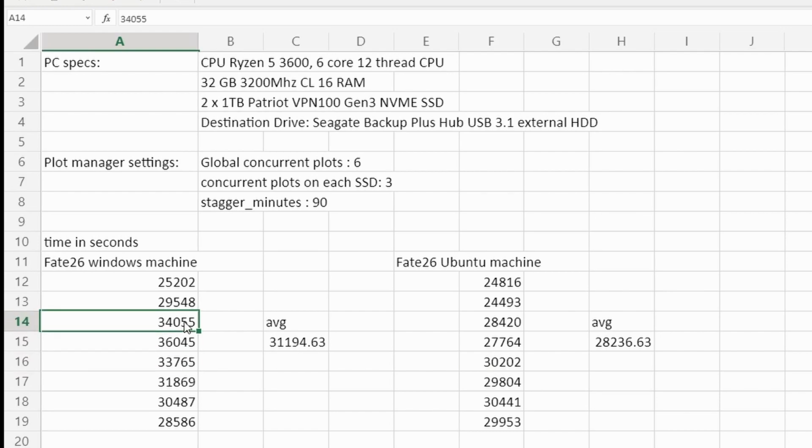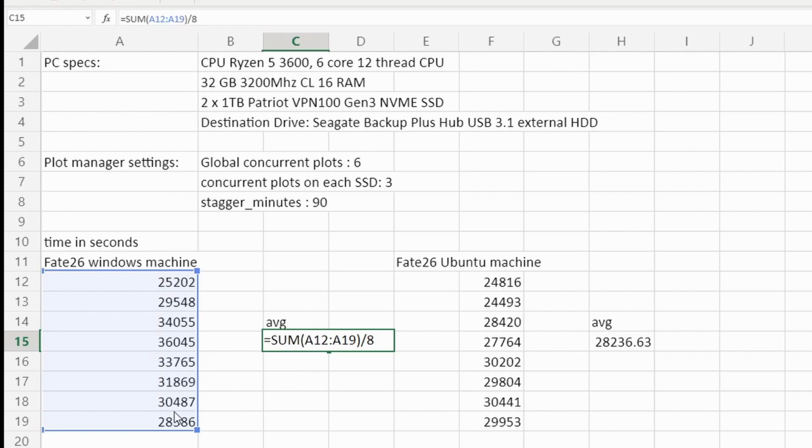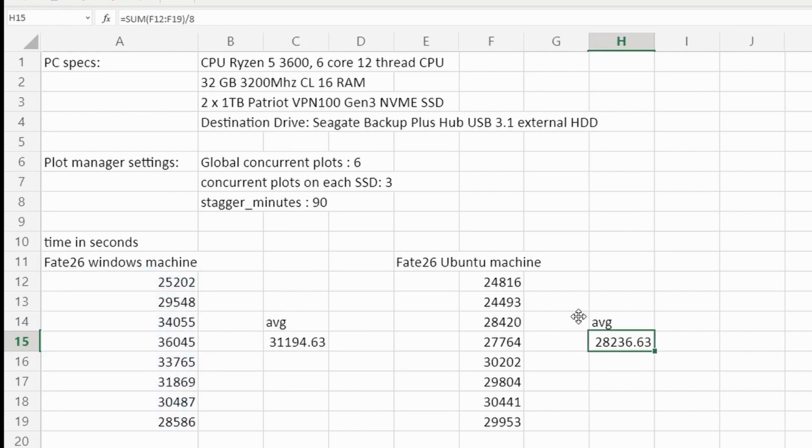The next longest time on the Windows machine is 34,000, whereas you can see the next longest time here is barely at 30,000, almost down to 29,000 seconds. So the difference here is about 20% in the longest times, which is pretty significant. Generally speaking, if you average out, it's a very simple formula. You take the sum of these 8 numbers and divide by 8. The same thing here, you take the sum of these 8 numbers and divide by 8, and you get the average. So an average of 28,000 seconds for each job on the Ubuntu machine, with the same hardware setup and the same plot manager settings, compared to 31,000 seconds on the Windows OS, on the exact same setup, exact same plot manager settings.